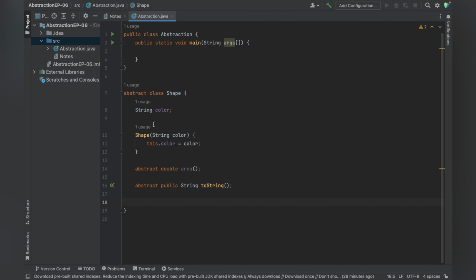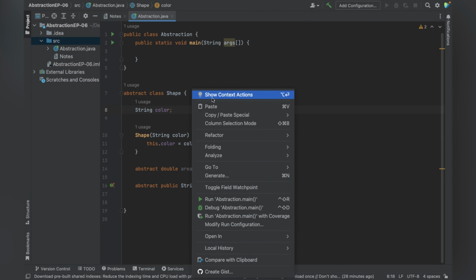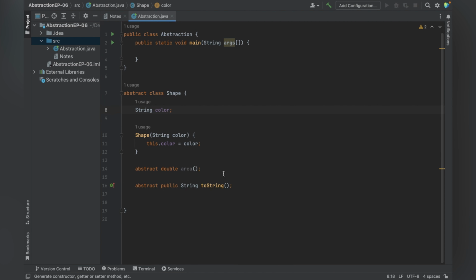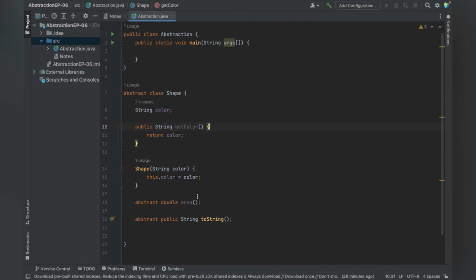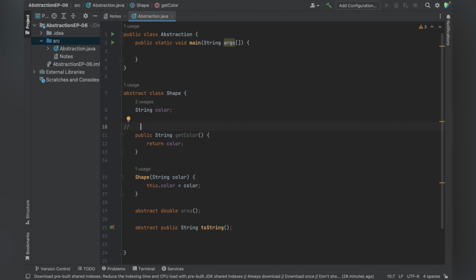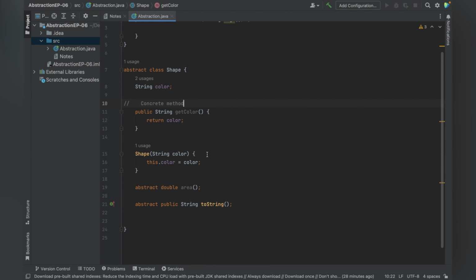I will create a getter method for color. So generate getter for color. So this public String getColor is actually a concrete method, because this method has a body here, body definitions. That's why this is called a concrete method. In a comment we can write concrete method. Now the Shape class has been created.